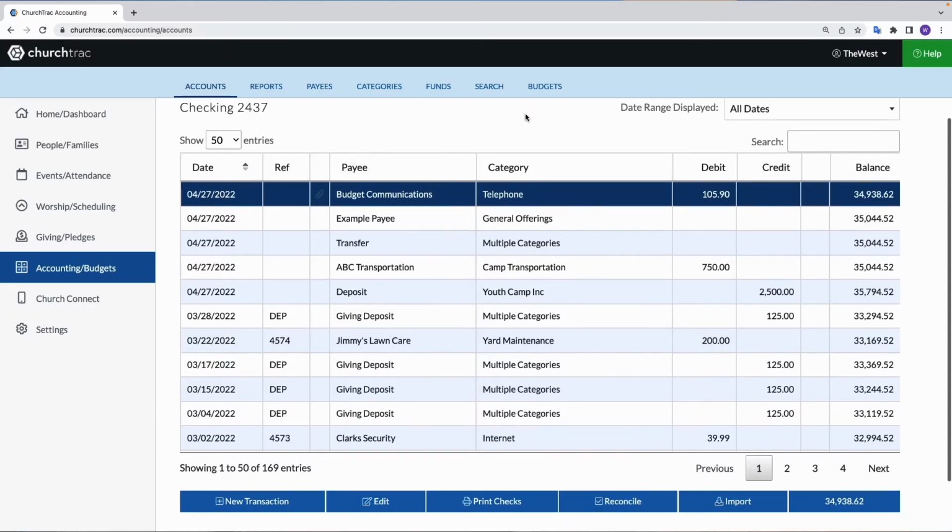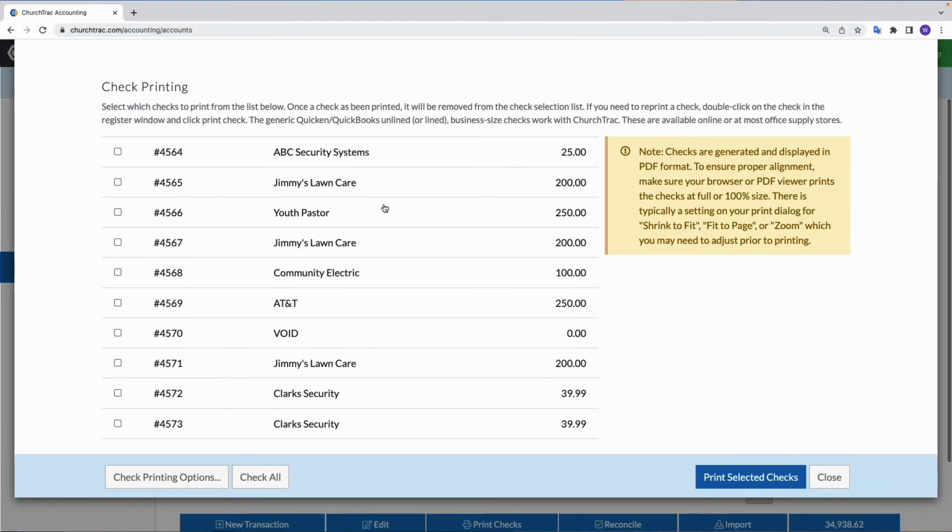Need to print out checks for your ministry? ChurchTrac can do that too. Just select Print Checks and check off the checks that you wish to print out for your ministry.